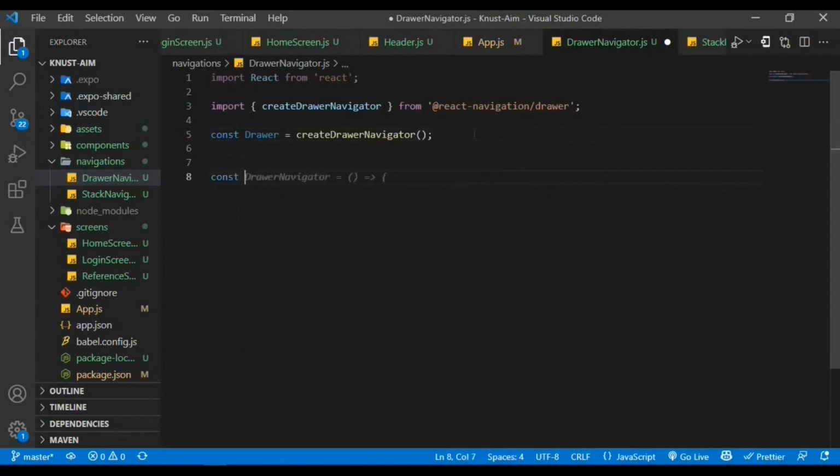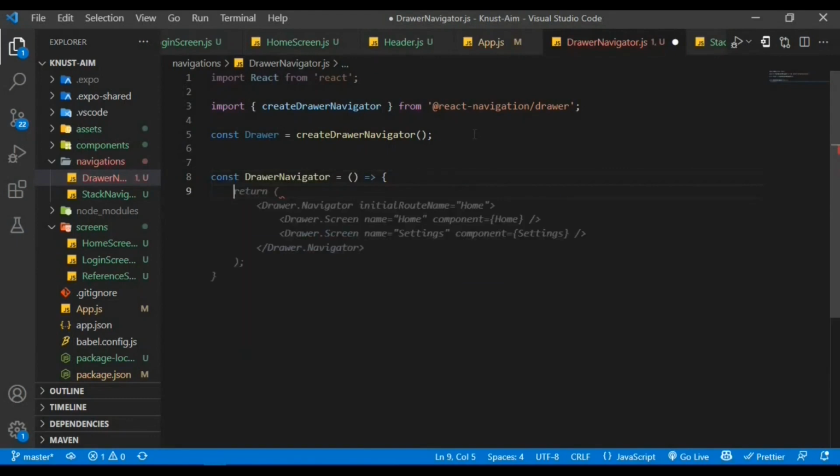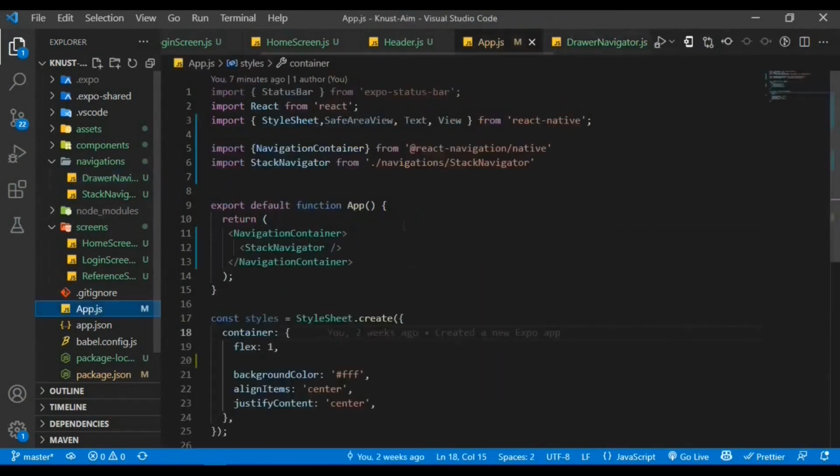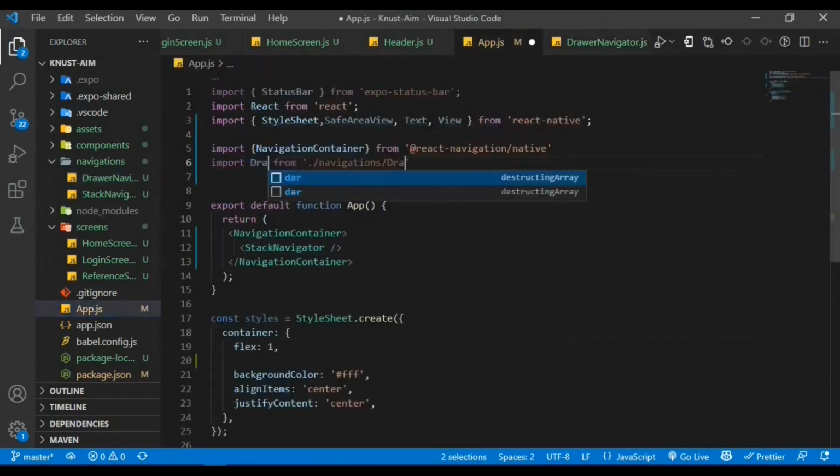Wow, so in here GitHub Copilot is suggesting what I'm about to do, and that's exactly what I'm about to do. Creating the drawer navigator with an initial route name of Home. Within that, you find the Drawer.Screen. You can check out GitHub Copilot from the extensions. Very nice extension. Within the App.js file, let's import DrawerNavigator instead and render it within the navigation container.